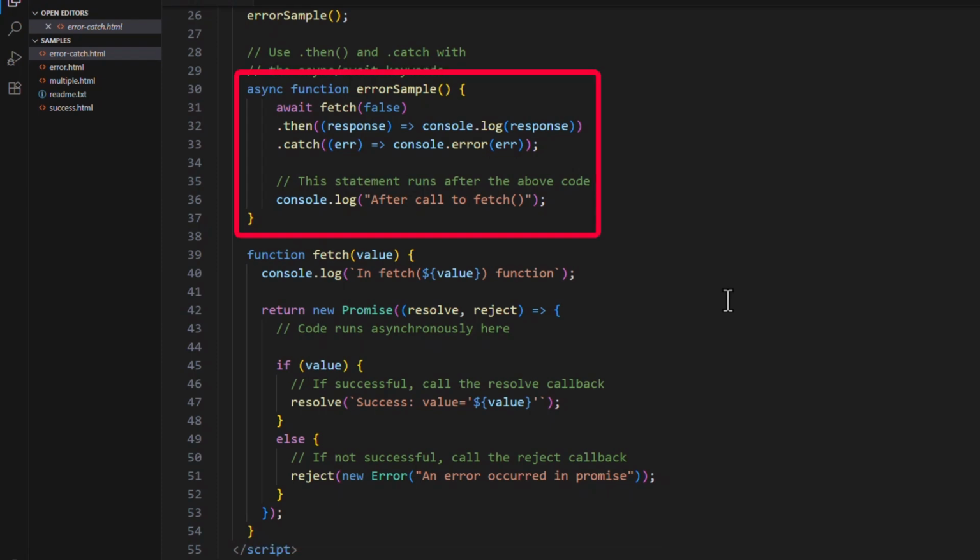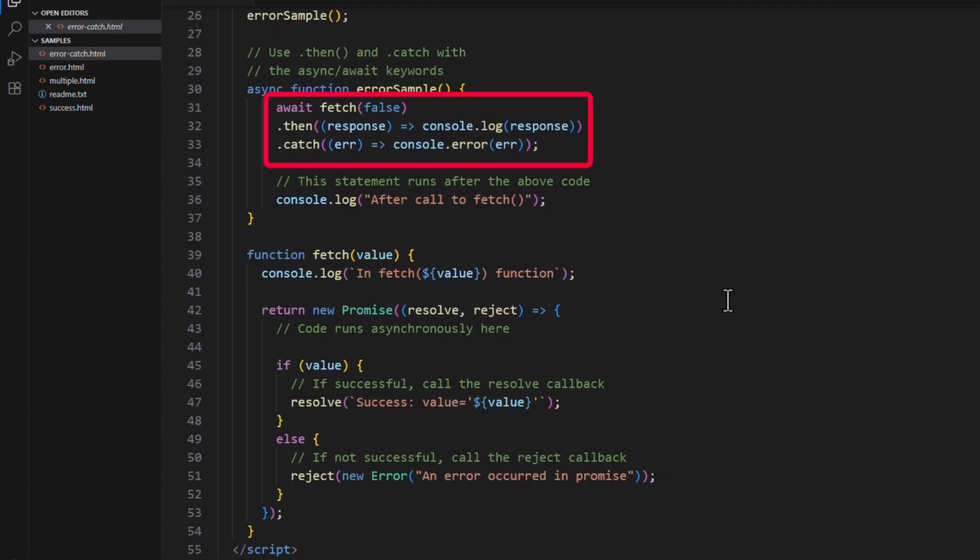Up on lines 30 through 37 is our asynchronous function called error sample. And it's in here that we're going to do an await fetch. We're going to pass in false, so that means it's now going to reject. So it's going to go to the catch method that we see right there. Okay, it could also process the then part as well. Now, since we've awaited on that line, it has to wait to process either the .then or the .catch before anything else happens after that line. So after either the then or the catch is processed, then line 36 will do the console.log.